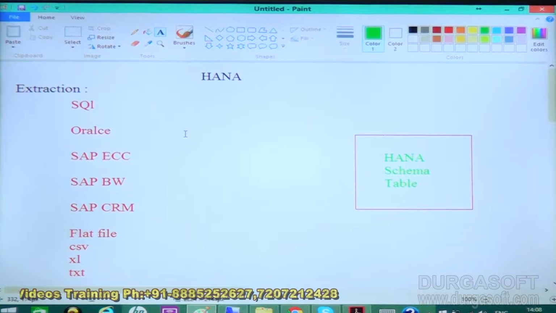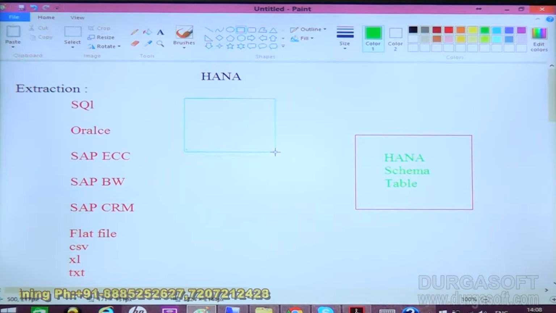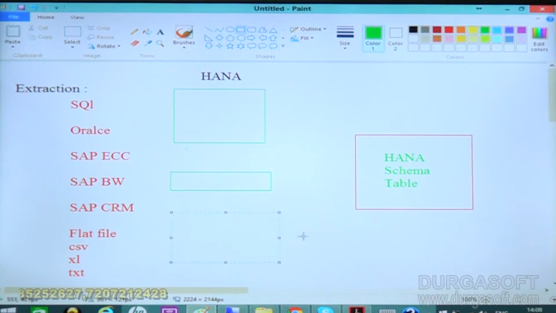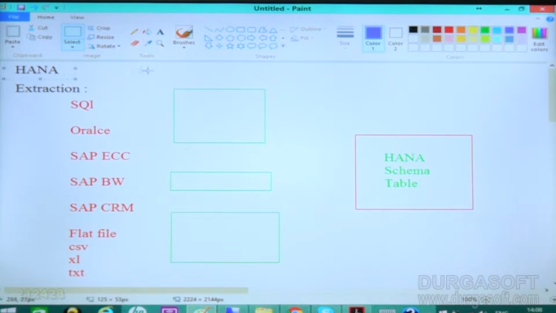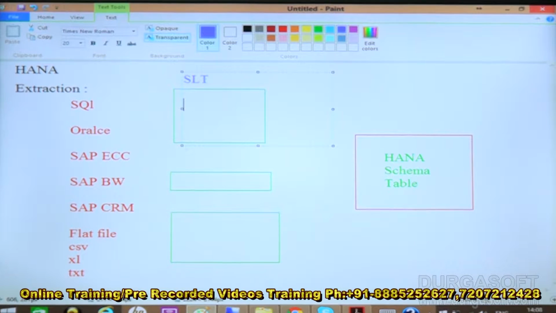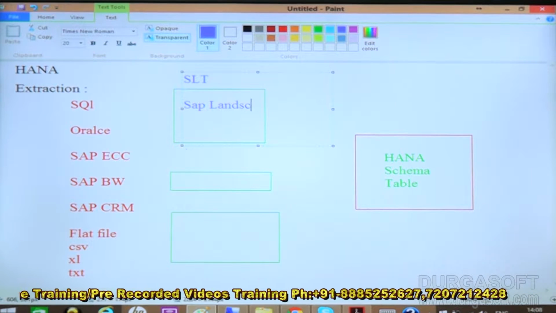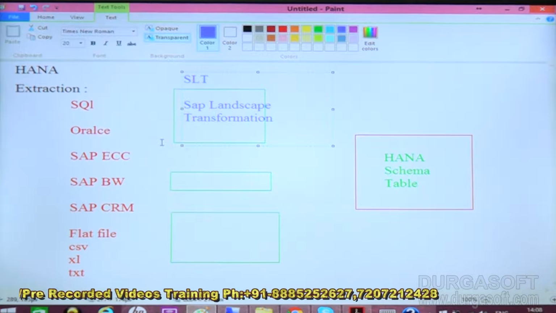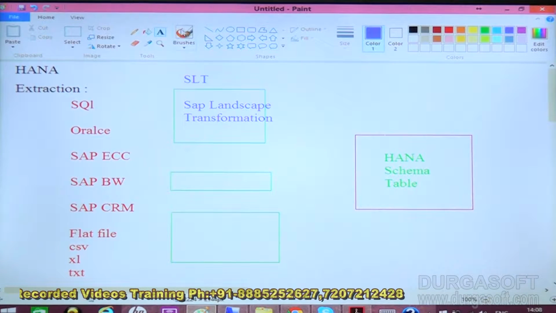So this extraction will take place in two ways. One is direct, one is indirect. Suppose I want to do this direct extraction. This is my direct extraction. I can do one more direct extraction, and we have one more tool called indirect extraction. For this direct extraction, I use a topic called SLT, SAP Landscape Transformation. So here in the SAP Landscape Transformation, what we do is we just convert the data.